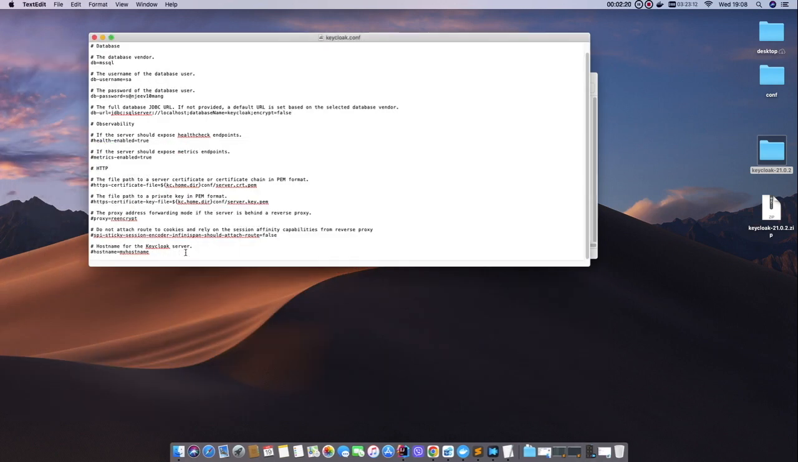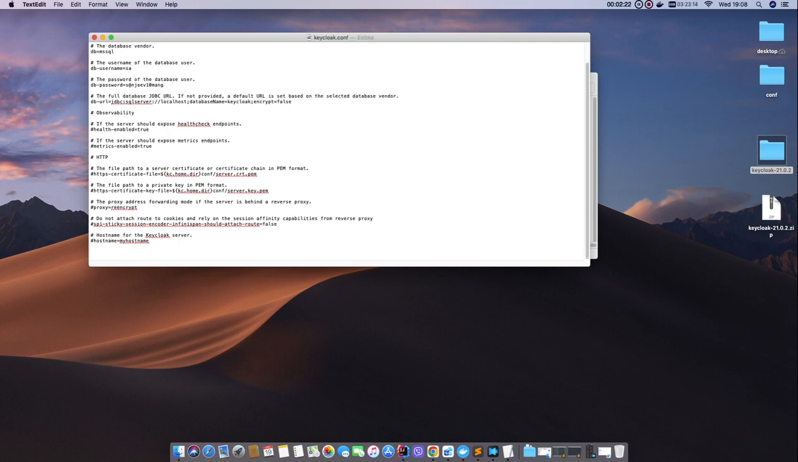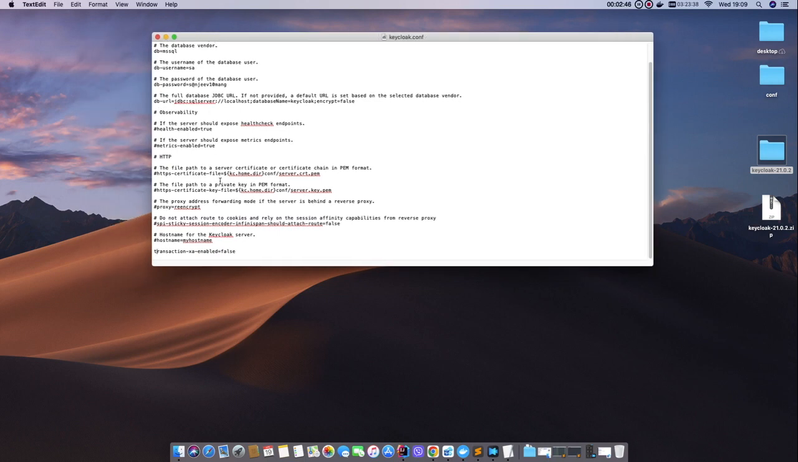Before that, since the latest Keycloak doesn't have quite all the support for SQL Server, we have to add a single line of configuration. That would be transaction XA enabled false. The T would be small, and this is it. This is the configuration that's needed for Keycloak to connect to the database.